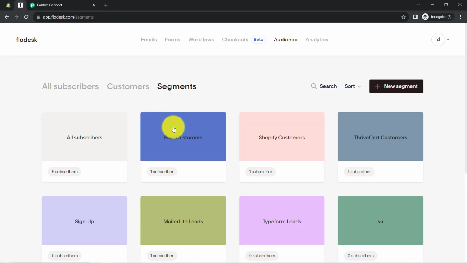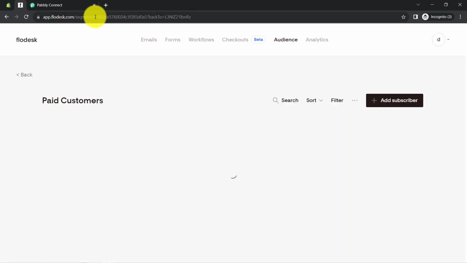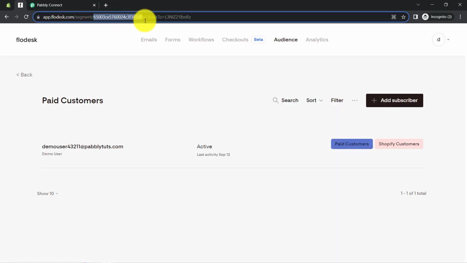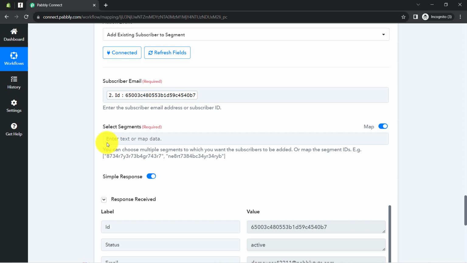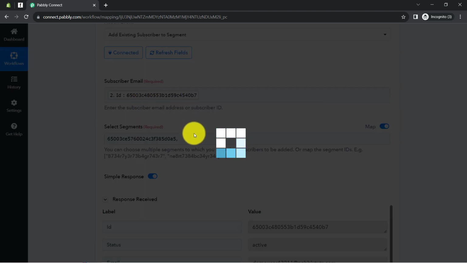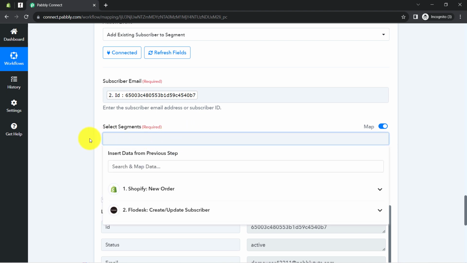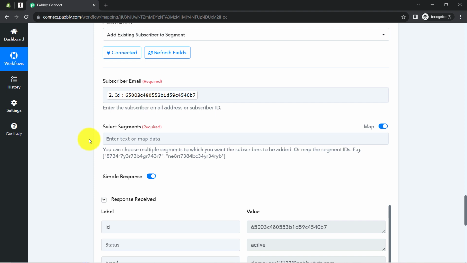When you open the segment, you will find the ID here in the URL. You can notice before the question mark you can actually find the ID. You can simply copy that ID and paste it here, and separated by a comma you can add the IDs of multiple segments as well. Okay, but currently I have already added the subscriber to the segment from the drop down. So I think my automation is working absolutely fine.